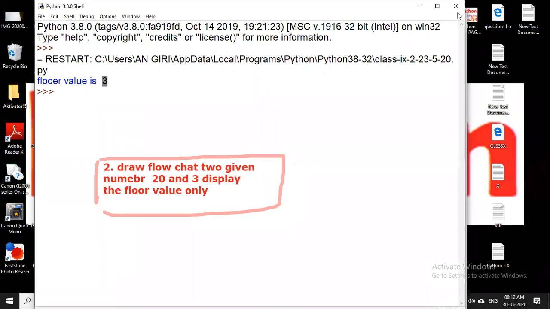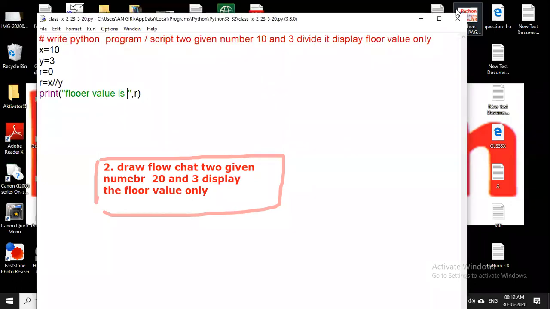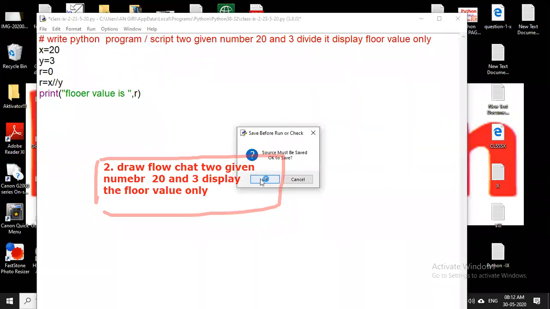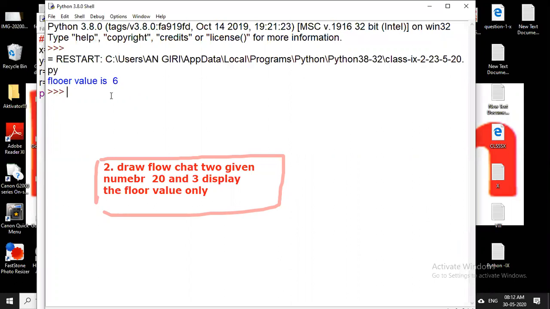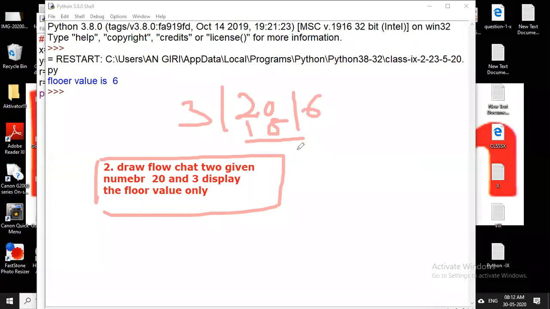Not fraction, not decimal. Neither fraction nor decimal will come. Suppose let's check. Suppose I take 20 and 3, so 20 and the next value is 3, into the remainder. Okay, run module. Now we see the floor value is 6. Which value have I taken? I have taken 20, next one 3. 3 sixes are 18, the remainder is 2.